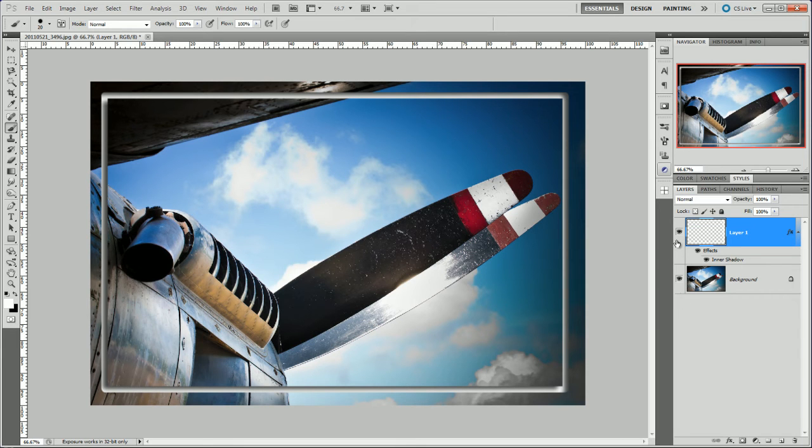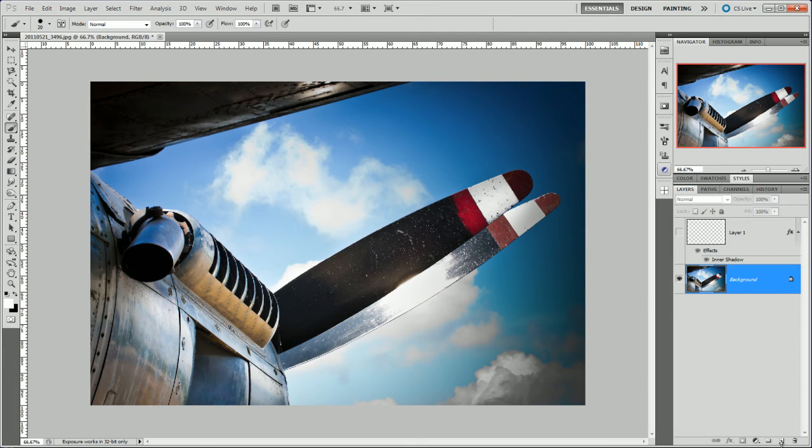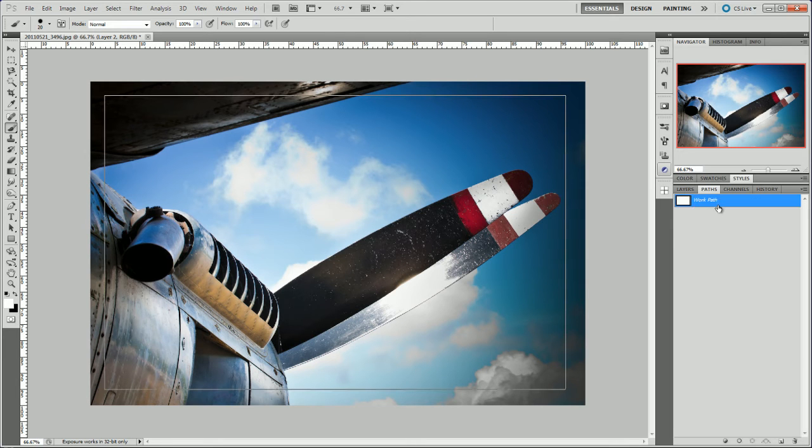I'm going to turn that layer off and then create another layer on top of the background, just so we're not working again on the original. Now if I go back to my paths palette, you can see that my work path is still there, so I can click on that and up it comes again.